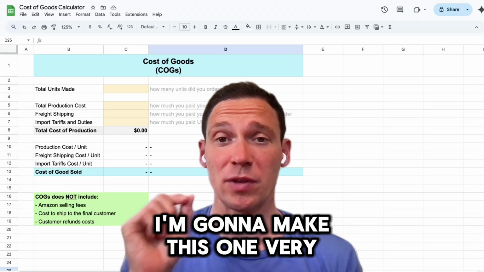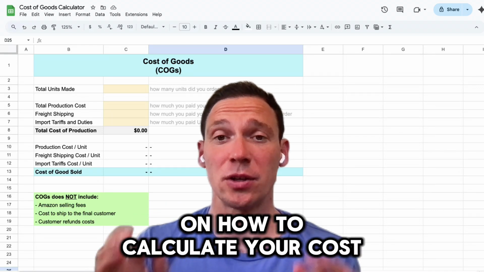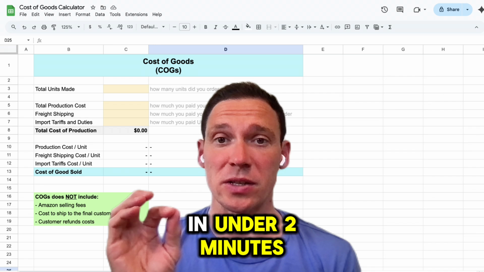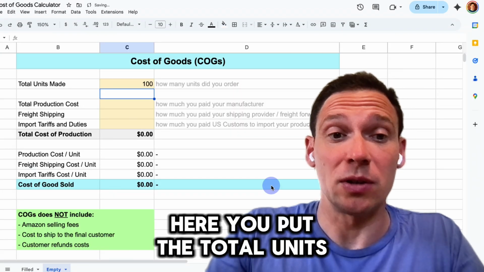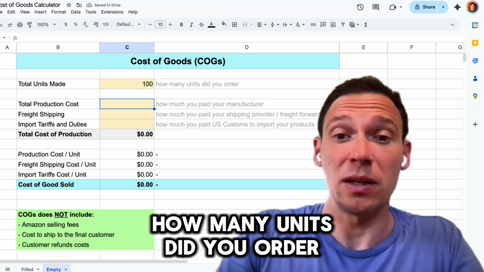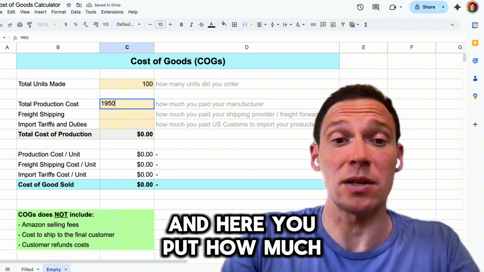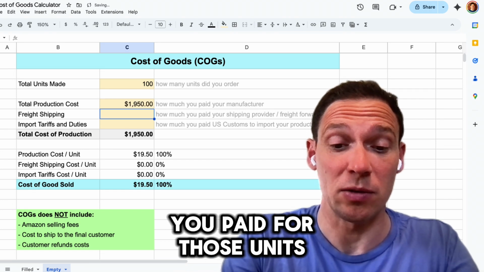I'm gonna make this one very short and sweet on how to calculate your cost of goods in under 2 minutes. Here, you put the total units made. How many units did you order? And here, you put how much you paid for those units.